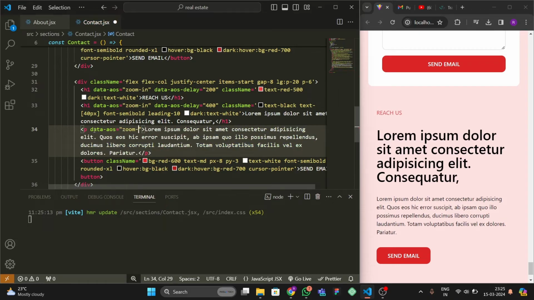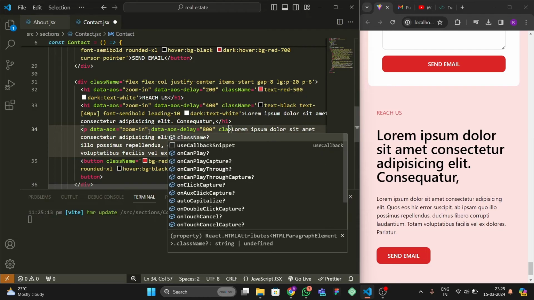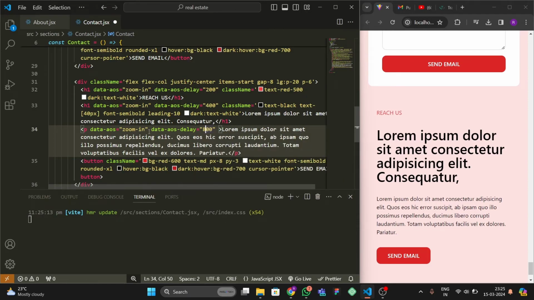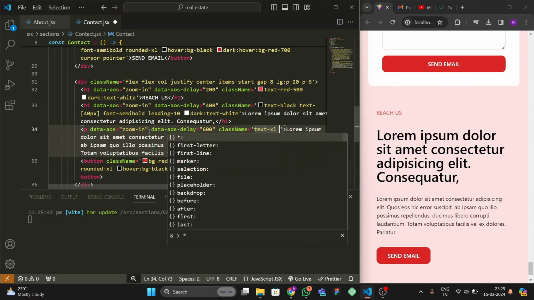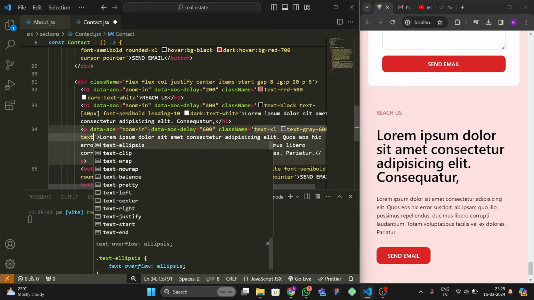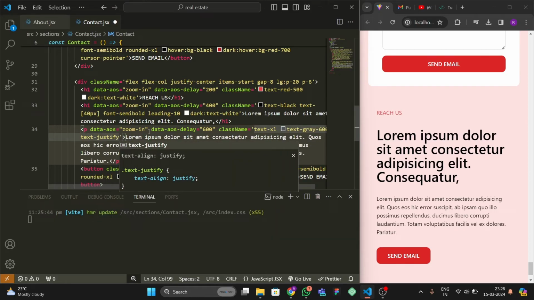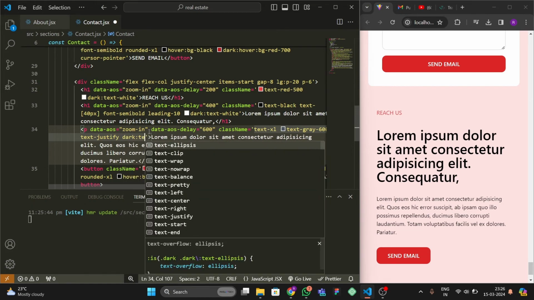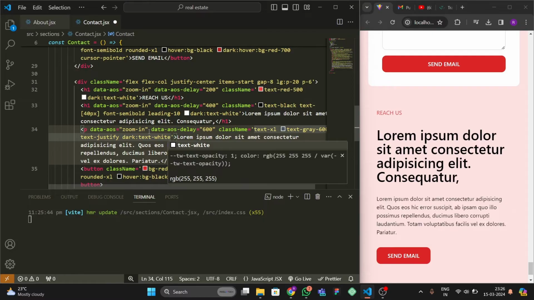data AOS zoom in. Okay, then here we're gonna write the data AOS delay 800. Okay, so let's make this 600, and here we're gonna write class name text xl, text gray of 600, text justify, and in dark, text would be white.